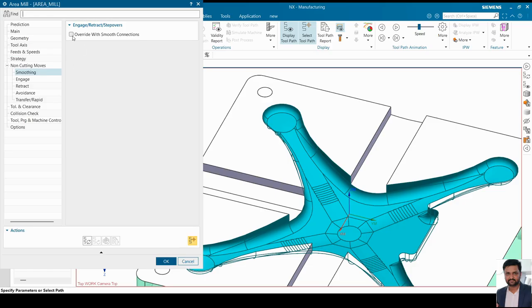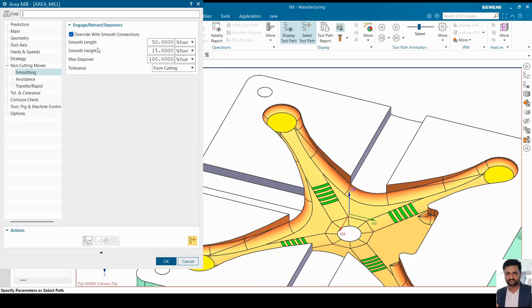Whenever you want to turn on the smoothing, turn it on, so that non-cutting moves will be lesser. And here it depends on this value. Whenever you are taking two consecutive actions or toolpaths, if the distance is 100%, then it will make a smooth pass. If it is more than that, then it will lift and go to the other region. This factor will help you to decide.